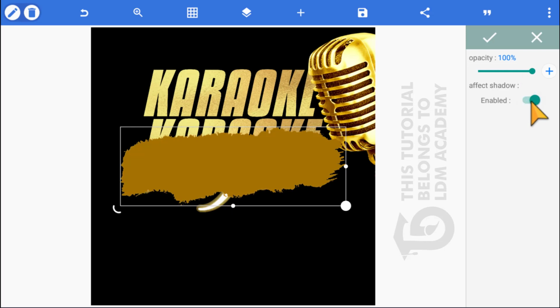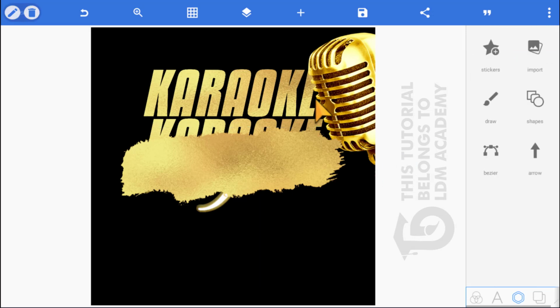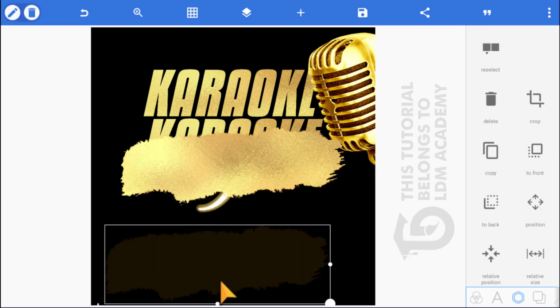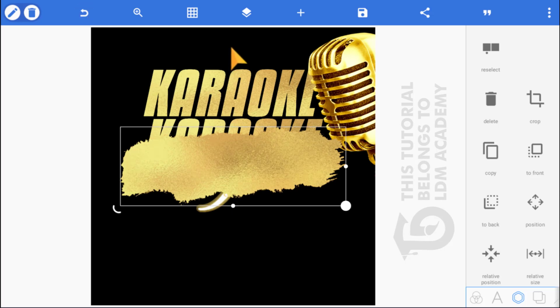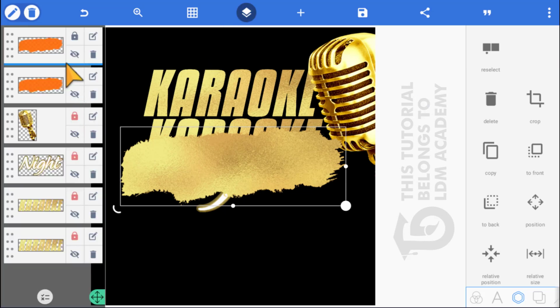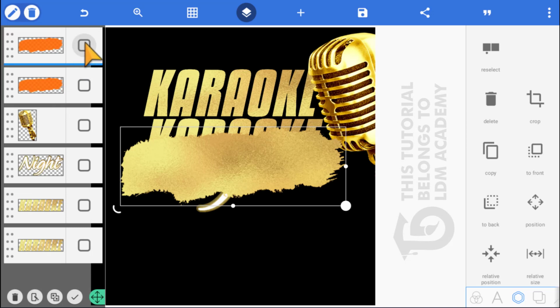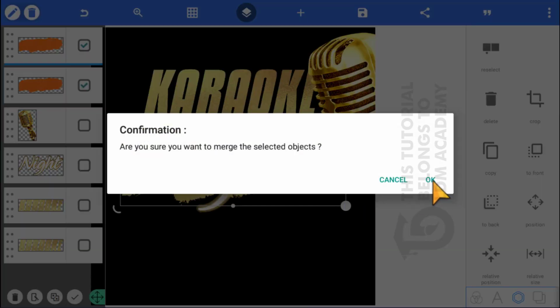Now let's enable this, then reduce this, let's make it 15. Okay, now let's merge it together. Click on merge to merge these two together. Brilliant.